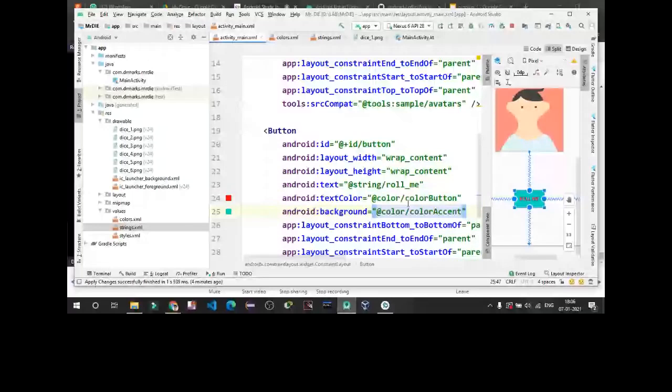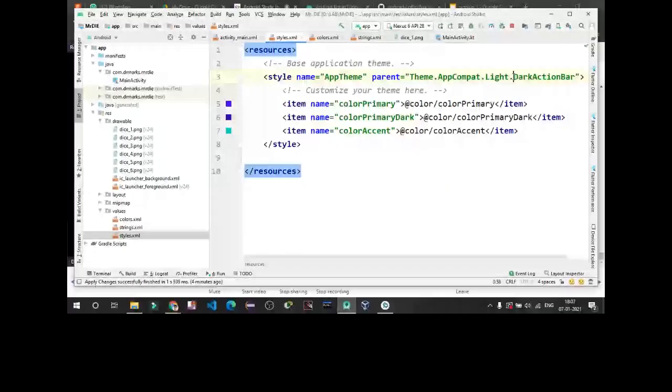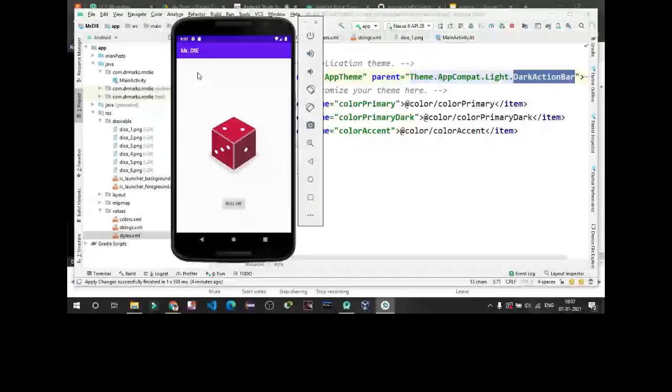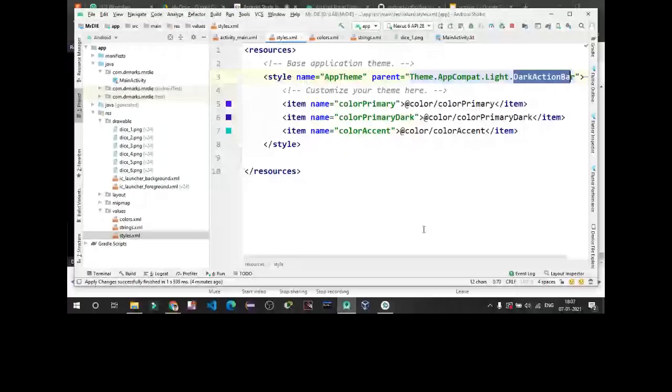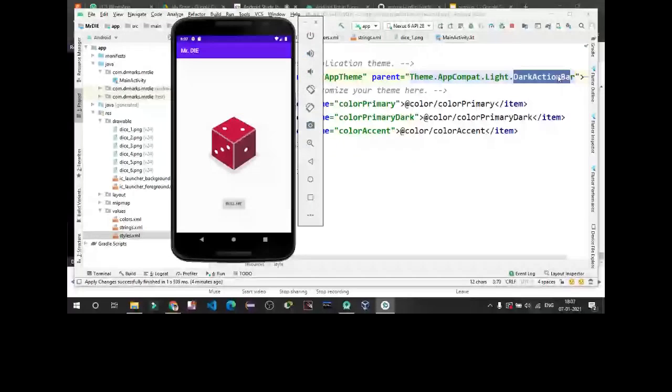Then we have style. This is a style XML layout. Here you can provide this. This is an important portion. Many of you don't want to see this Mr. Dai shown here. You just want this on the whole screen and not this Mr. Dai. So this is a dark action bar. This is known as the action bar. This portion is app theme, and we have provided it dark action bar. If you don't want it, just change it to light no action bar.